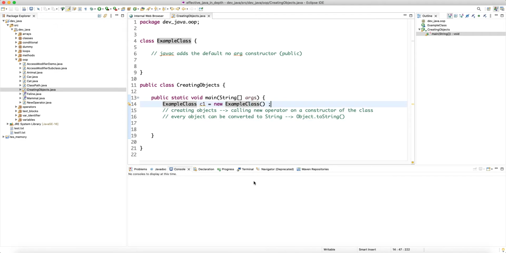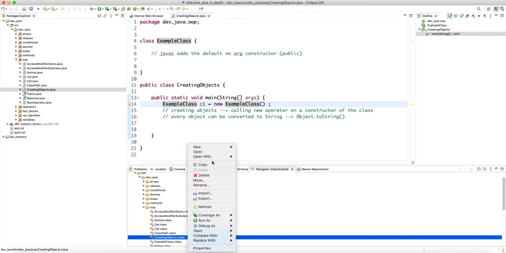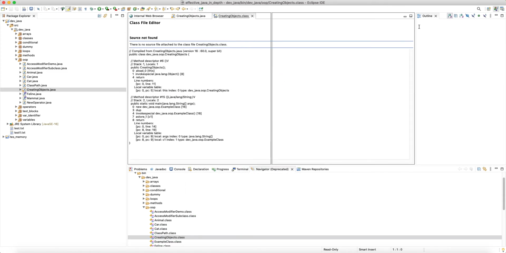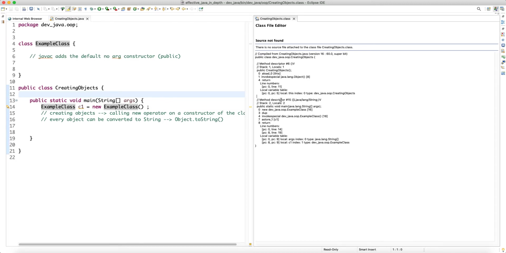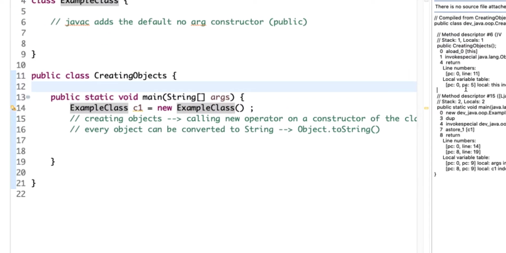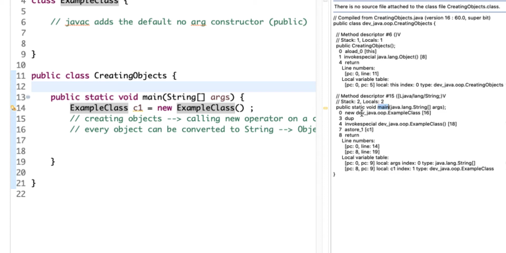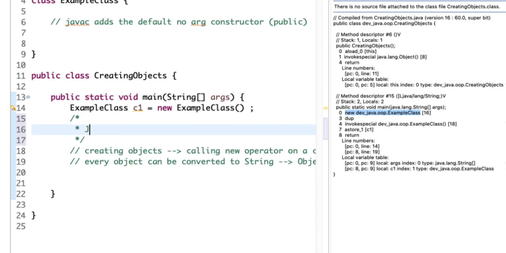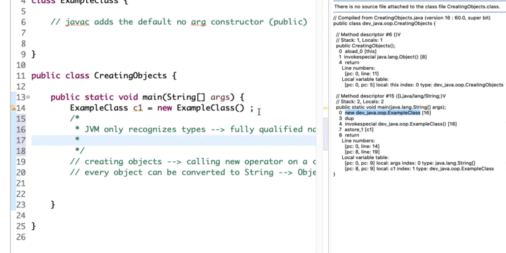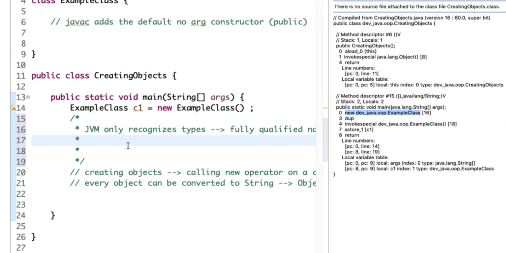So first of all, let's see what happens in the bytecode when we invoke the new operator. I'm going to open the class file for this particular main method. Let's zoom in. Let's bring this here. So in the main method, the bytecode is in fact new. And as I mentioned before, the JVM only recognizes types by their fully qualified name, and we saw how the JVM resolves these fully qualified names using the class path variable, right?